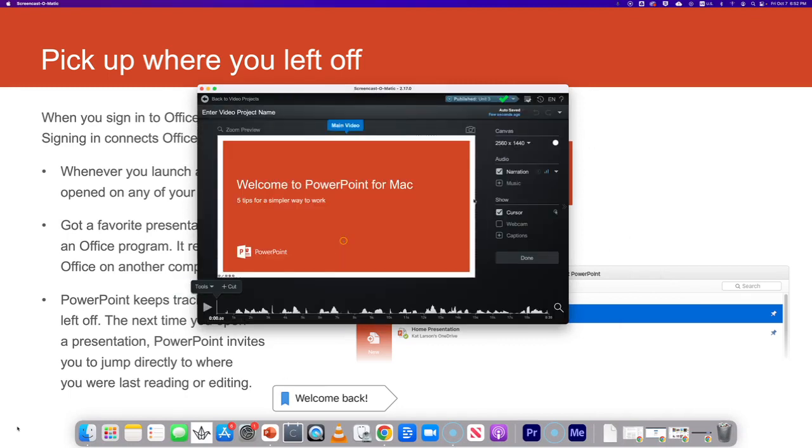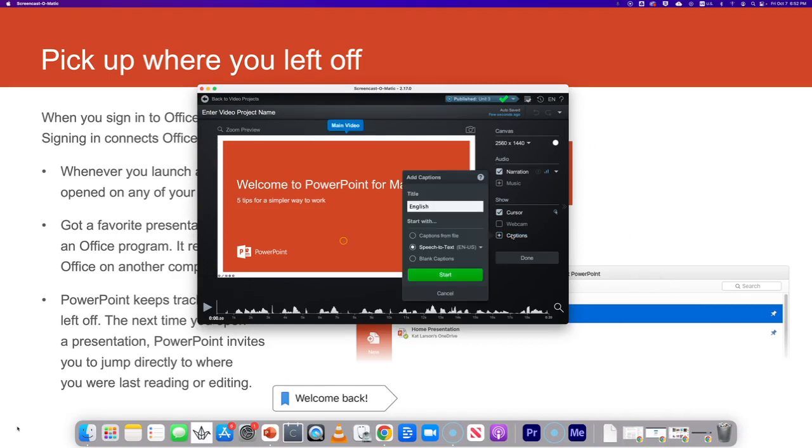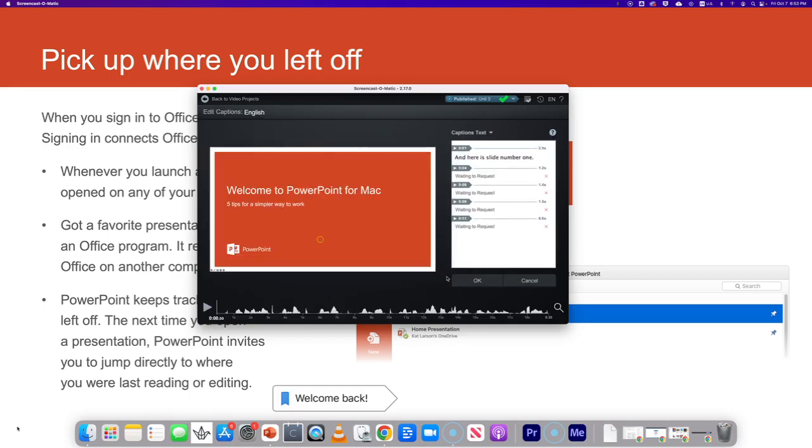From here now, I want to make sure that I add the captions. So I'm going to click on Captions, English, Speech to Text, click Start. And now Screencast-O-Matic is generating the captions for me. If you see a typo, like I see here, it says flight as opposed to saying slide, you can just click on the text and type away the correction.